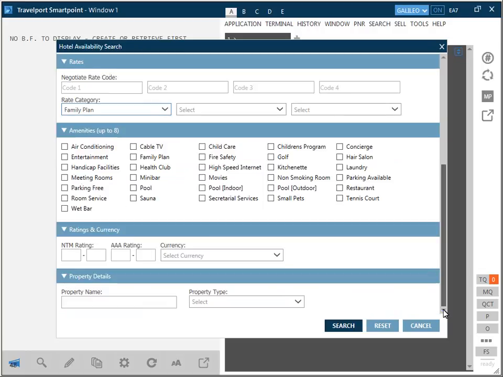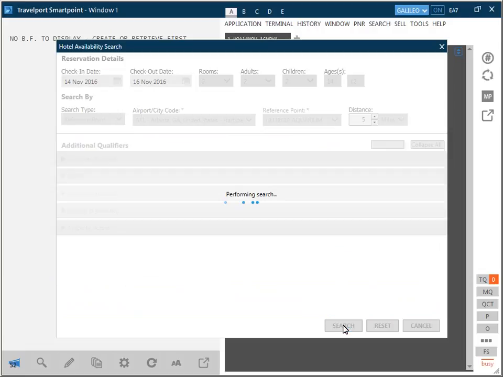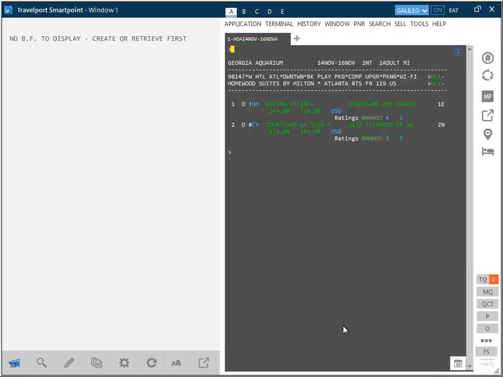Ask your customers if they would like any specific amenities or features. You can choose up to 8. The improved hotel search capabilities make it quick and easy to find the hotels that meet your customers' needs in just a few simple steps.